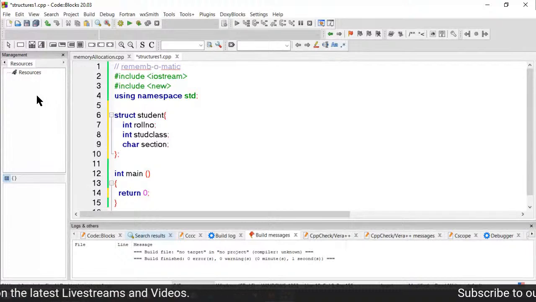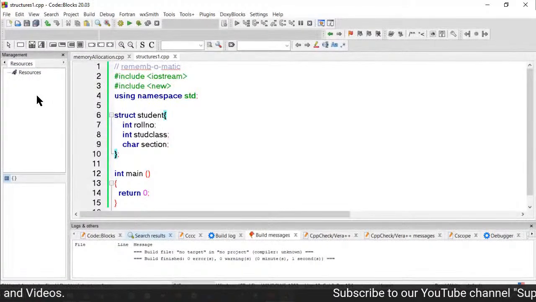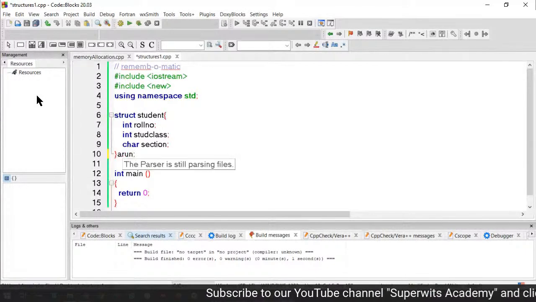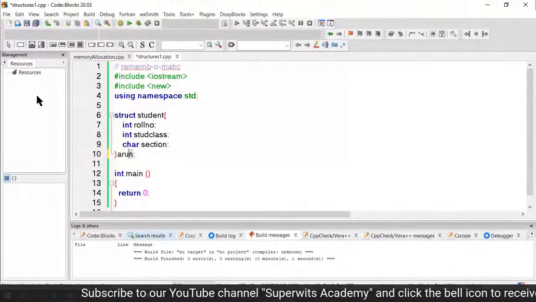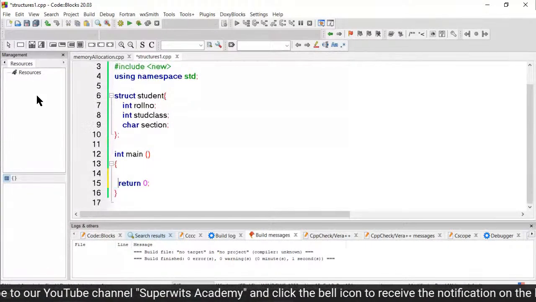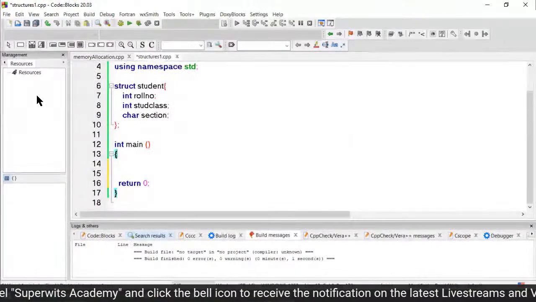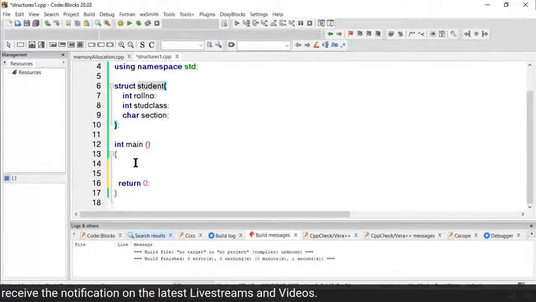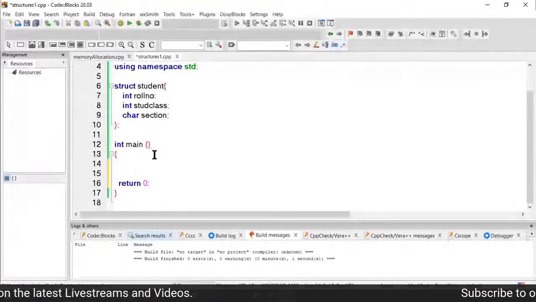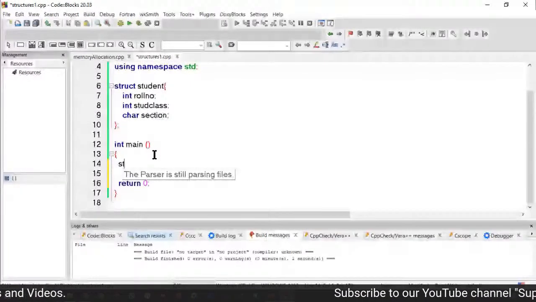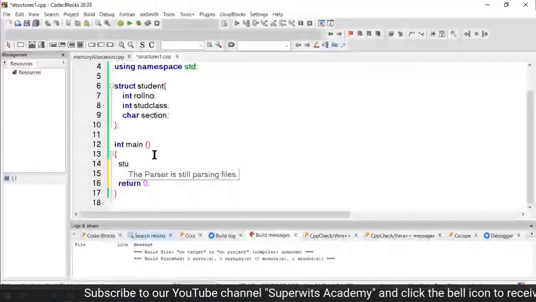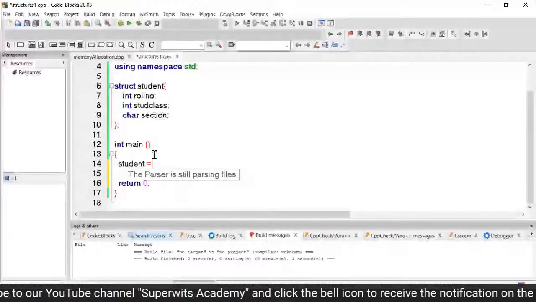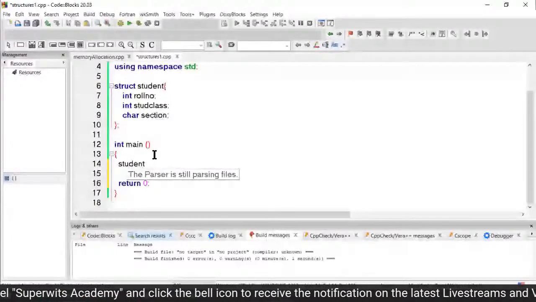Now there are two ways: either I write the object here directly, that is Arun, or I simply define it as a variable. Now this is more or less a user defined type which has been declared at the top, and I can simply refer to it as student Arun, and that's it.